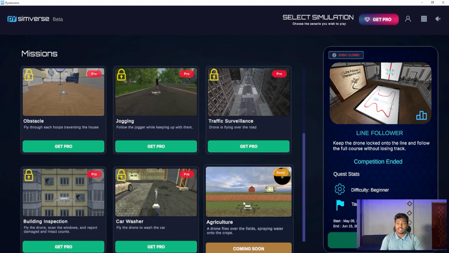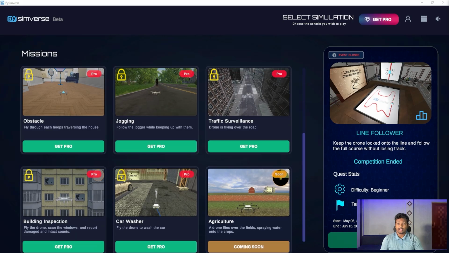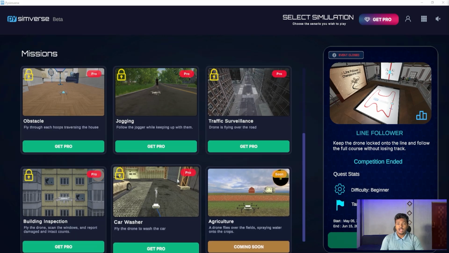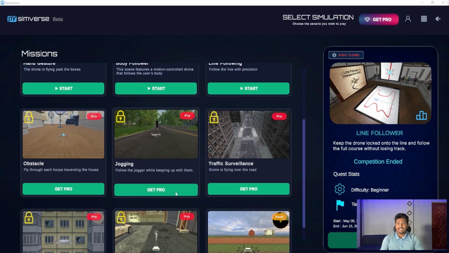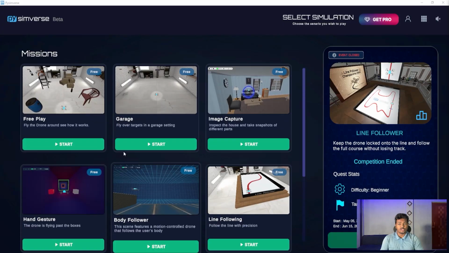Whether you are a beginner in drone programming or an experienced Python developer looking to explore robotics and AI, this course will give you practical hands-on experience through real projects. So let's get started and begin our journey with the exciting world of drone programming with Python.